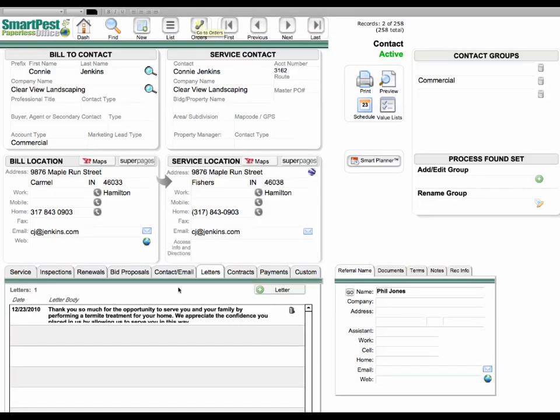And as you see here, it's stored in the customer's record under the Letters tab and is identified by the date that it was created. So there you are, word processing with SmartPest Paperless Office.